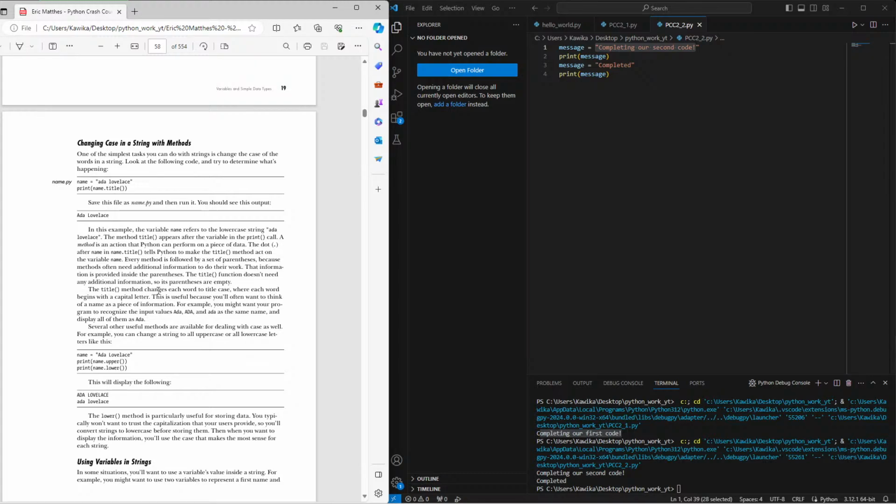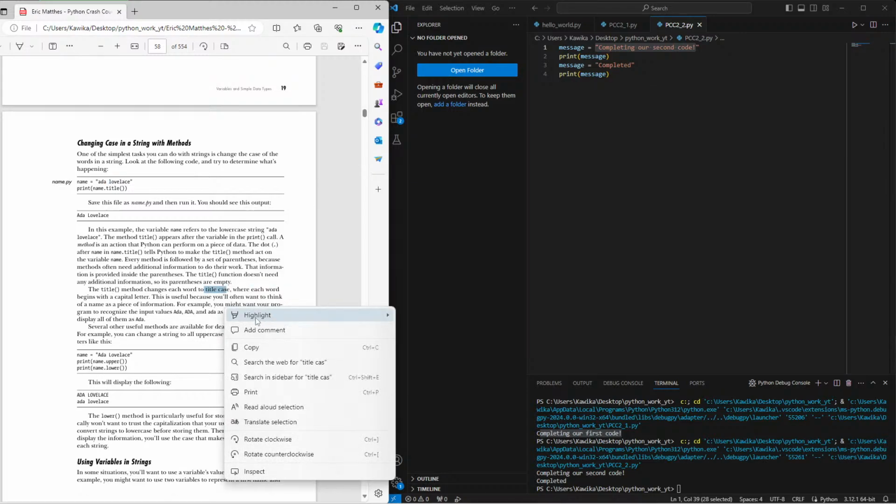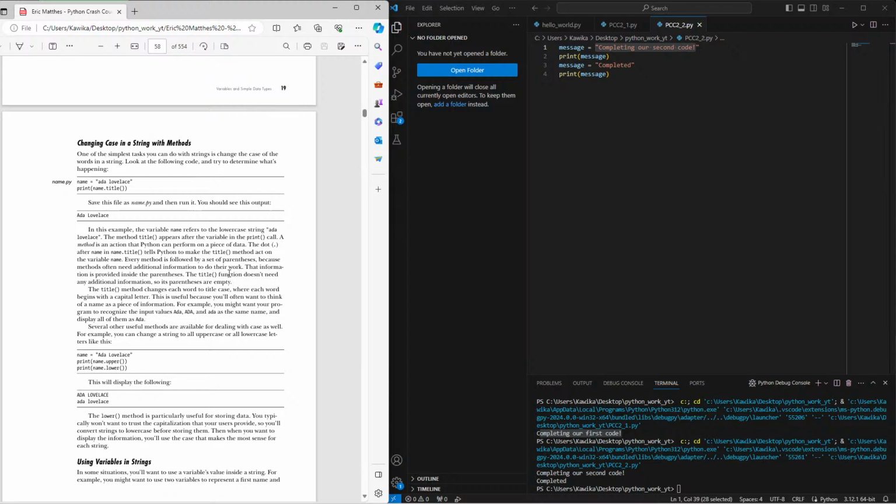The title method changes each word to title case. So that's what this first letter capitalization is going to be called. Title case, right there. I really hate that this is like this whole.